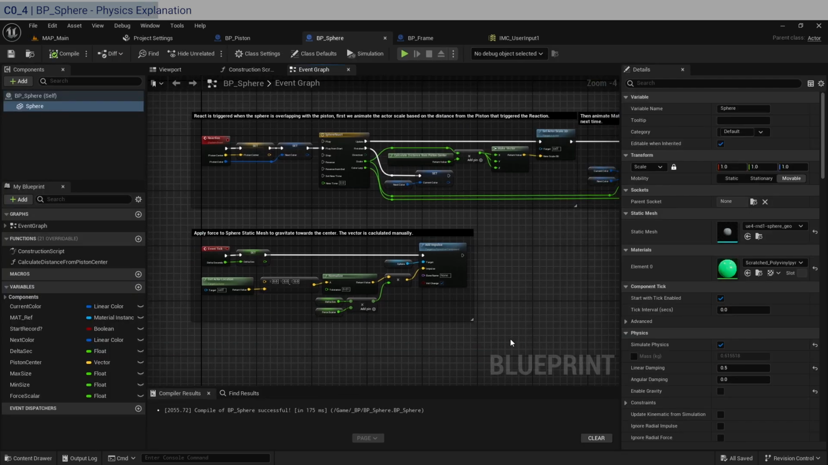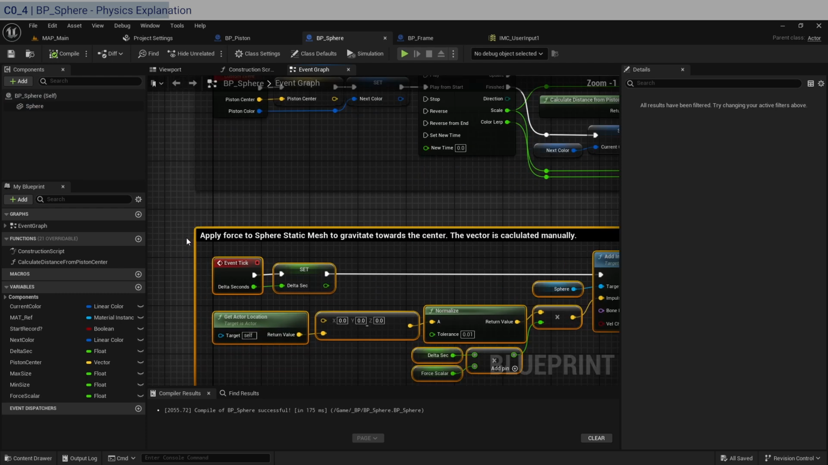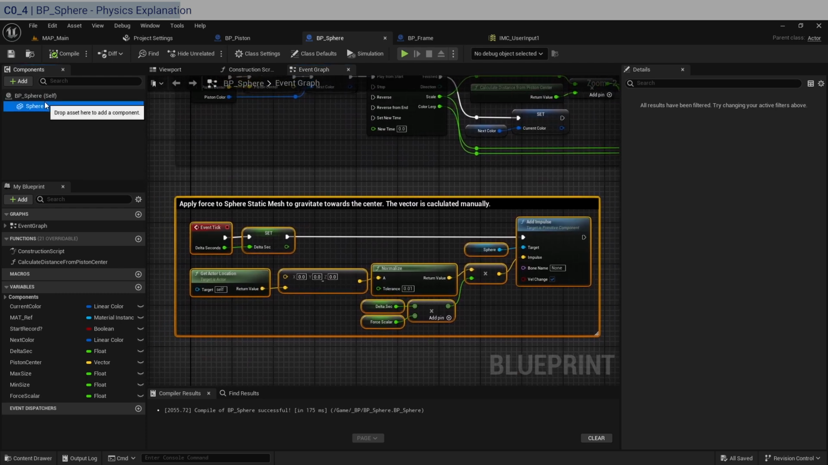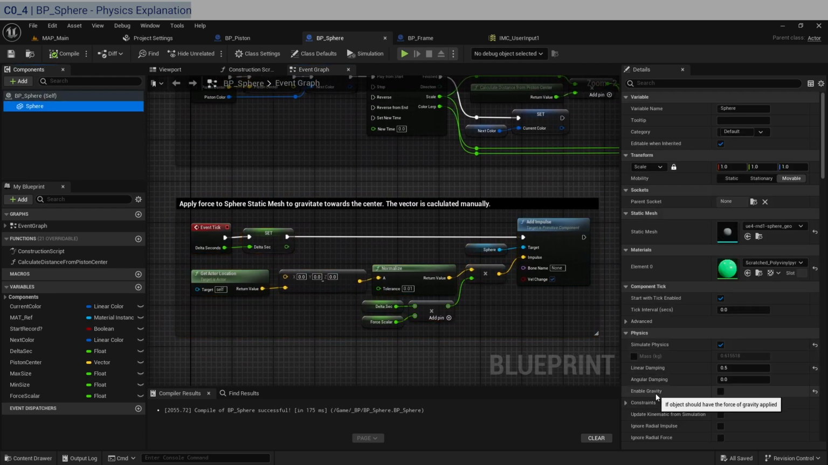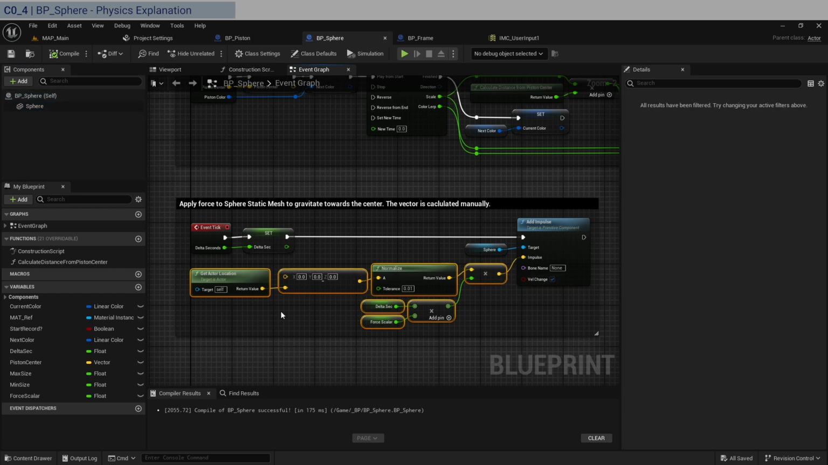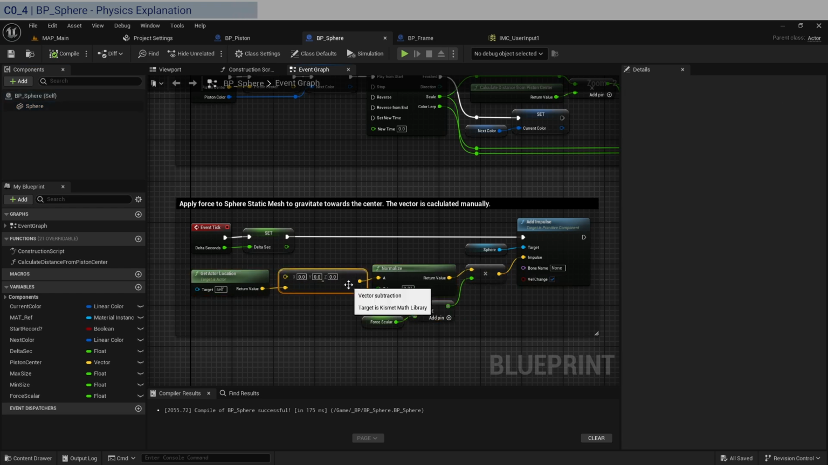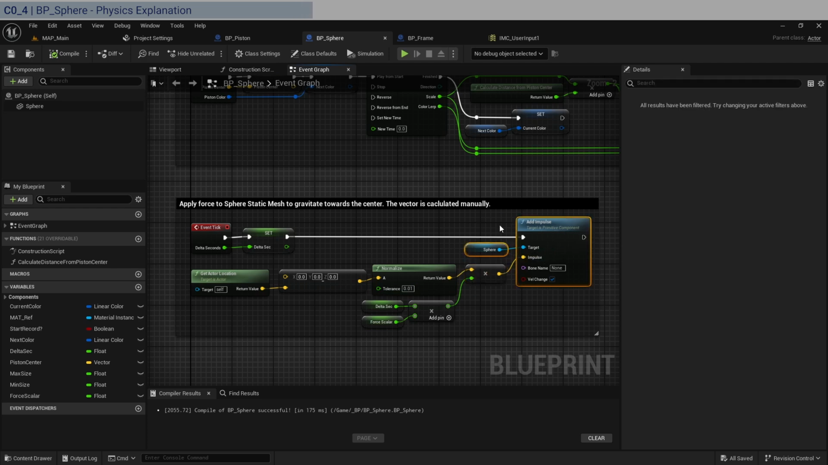As you can see in the event tick, this is where I have the fake gravity. Now I have turned off the actual gravity because I don't want it to drop. And so this is basically 0g. And then the force is calculated over here. So basically you want to get the directional vector from the origin to the sphere. You normalize that, and so you get the directional vector, and you want to use that to scale it up to apply it to the impulse.